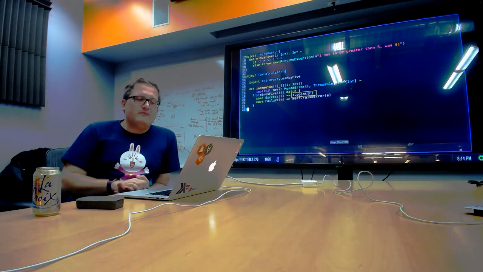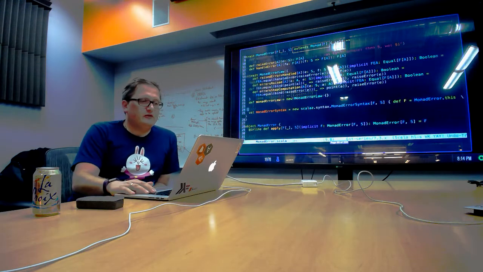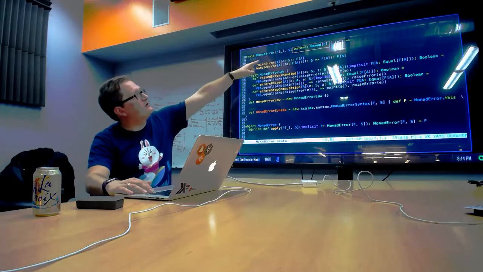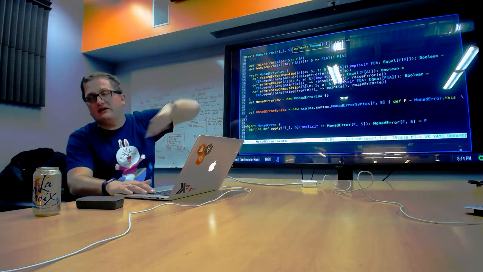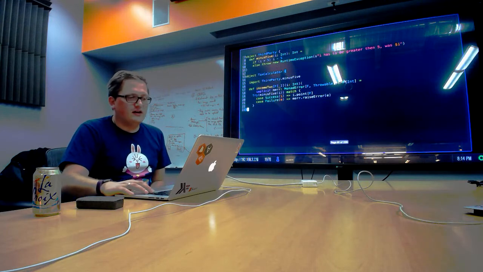Now you might be thinking, okay, but you just erased applicative. What the hell is applicative? Well, if you look closely, you will see that monad error is still a monad, and monad is applicative. So you still have that point function in it.